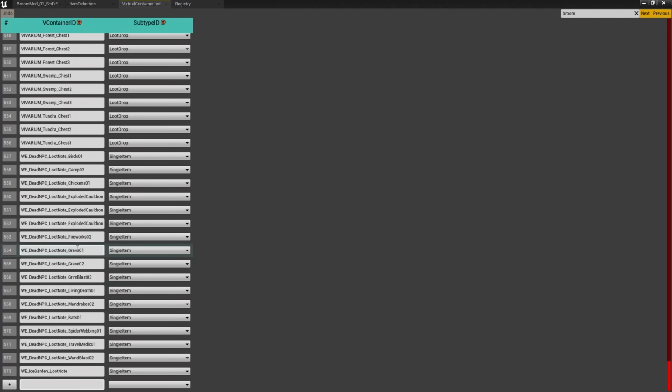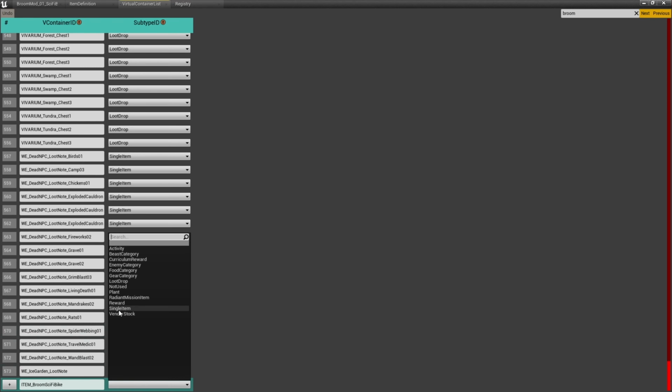Now, naming conventions for this part is very important, so we're going to make sure we follow the same naming conventions as the other brooms. To do this, we're going to type ITEM in all caps, underscore, our broom name. So I have ITEM underscore Broom Sci-Fi Bike. And then for the subtype ID, we're going to select single item.